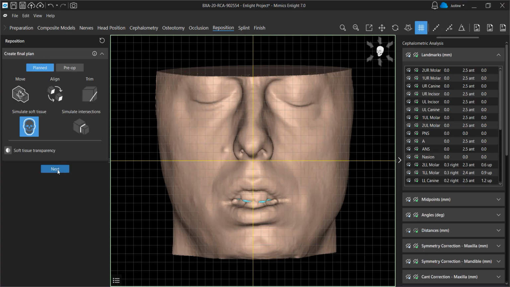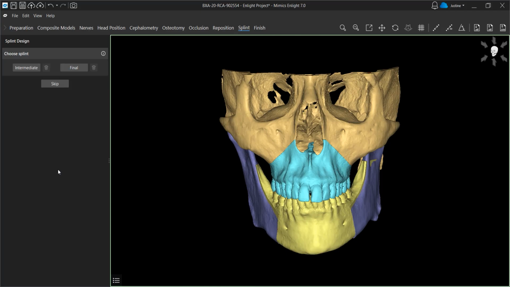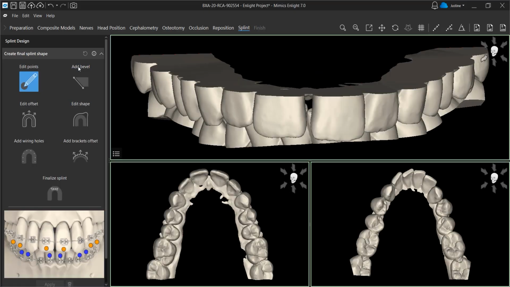This is the final step of the entire workflow. Here we can design the splints that will be used during the surgery. We have the option to design an intermediate splint and the final splint that fixes the desired occlusion. In this workflow, we will just focus on the final splint, but the steps to design an intermediate one are almost identical. After selecting the final splint, we can start by indicating a rough outline of where the splint should go. The workflow panel on the left here tells us where we have to place the points. These points are then used to make a general shape of the splint.